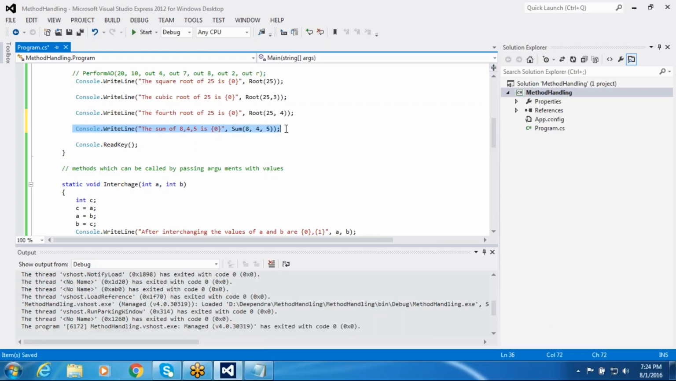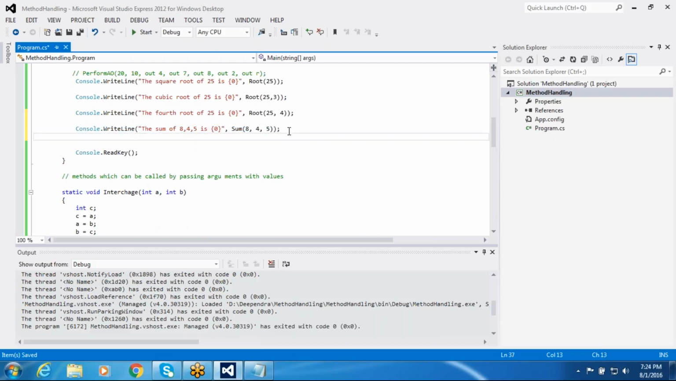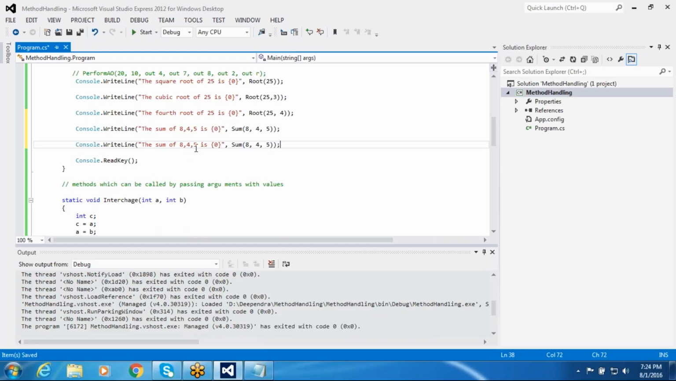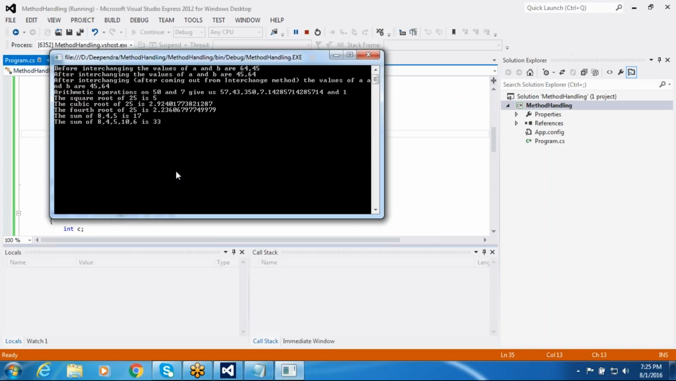In the same way we can make something different now. The sum of 8, 4, 5, 10, and 6, how much is this? This time we pass 5 arguments. Now when we run this, what result do we get? The first one says 8, 4, 5 is 17, and 8, 4, 5, 10, 6 is 33. That is 12 plus 5, 17 plus 10, 27 plus 6, 33.